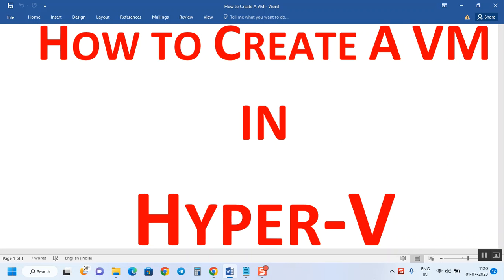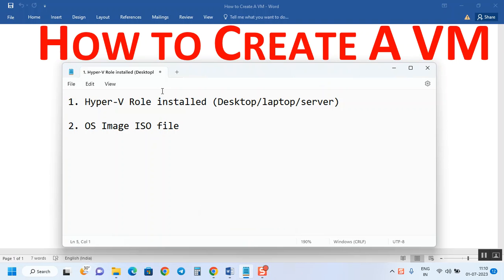Today we're gonna see how to create a VM in Hyper-V. In order to create a VM in Hyper-V, there are two prerequisites that we need to do. The first one is the Hyper-V role should be installed.